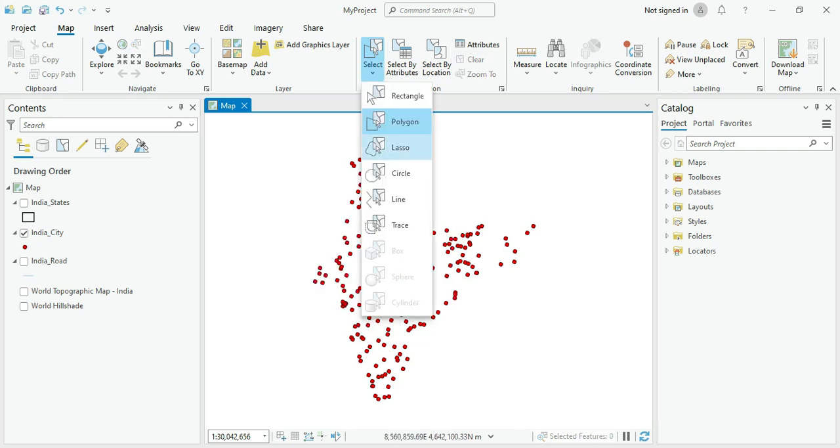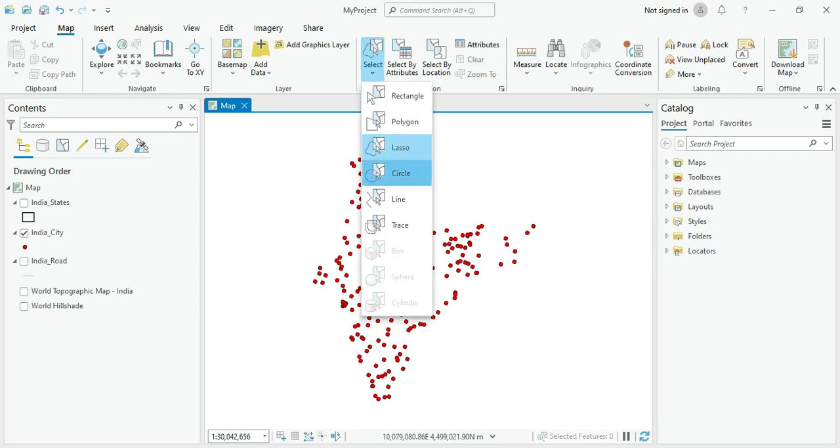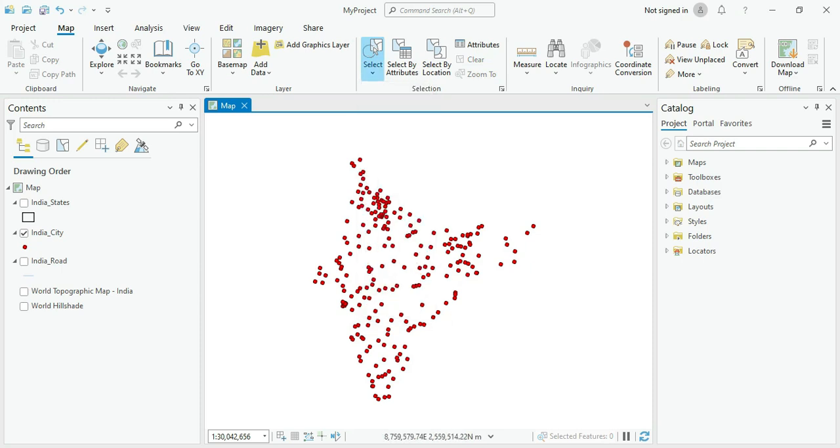Now let us see lasso. Lasso means it will allow you to draw a freehand sketch. You can see I am just drawing on the map. I can draw any kind of a shape, and as soon as I release, all the cities inside that freehand polygon will get selected. So there is a lasso option. Now circle, another option. So I can just click the center of the map and drag a circle, and all the cities inside that circle will get selected. So this is the circle option.